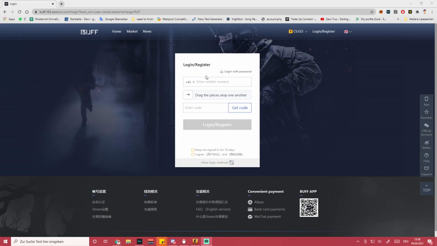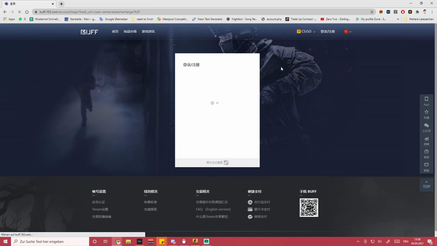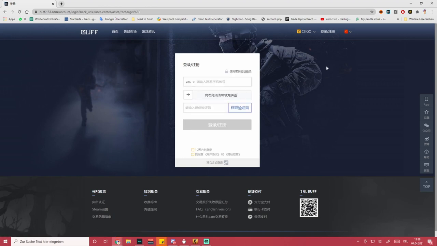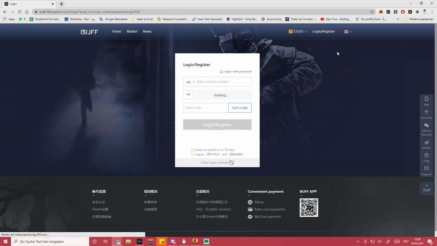So first of all, if you go into the buff website, I'll link that down in the description, you will see this login / register page. It looks kind of weird, and it might be in Chinese for you if you didn't change the language yet. So make sure to change the language to English up here, because it might look like this and you won't be able to read anything. Change it to English so you can understand everything.